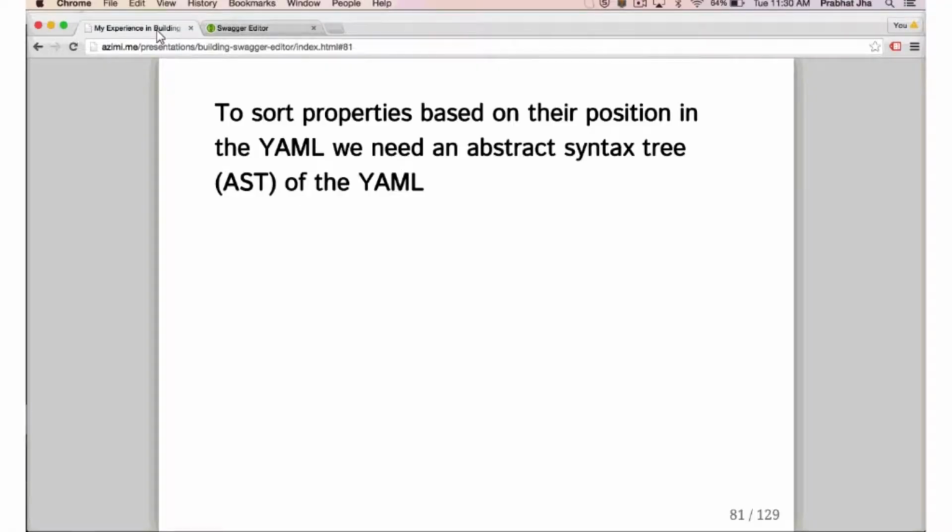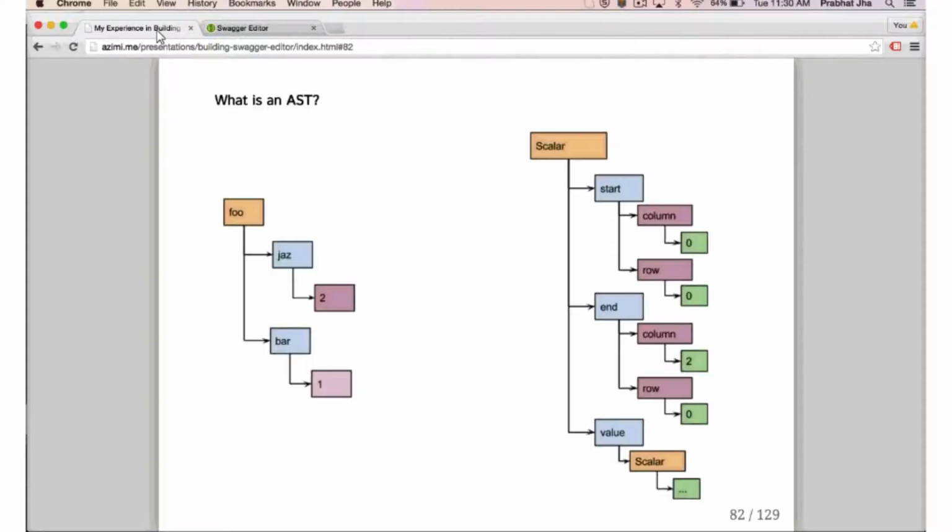Yeah. Exactly. So how do we know that? How can we know which property comes first, what is the order? We needed to look into the YAML and inspect it. To do that, we needed the abstract syntax tree of the YAML. What is an abstract syntax tree? So see, this is the YAML. Let's say this tree structure represents a YAML, the same YAML we showed two slides before. An abstract syntax tree is going to tell me where each property started, which property ended, and where the value is. So everything in the YAML has a start and end with column and row.